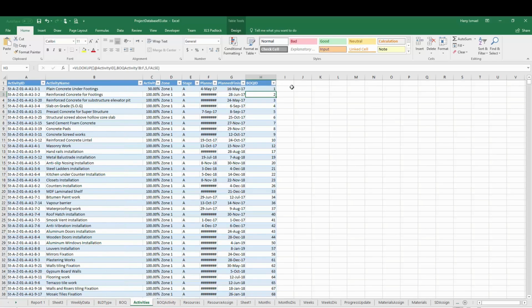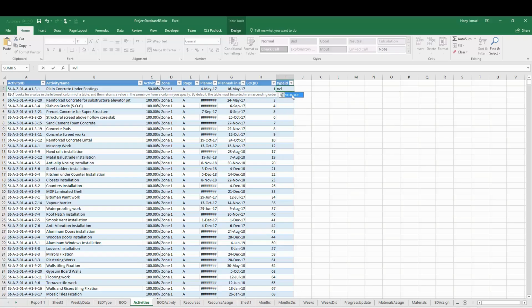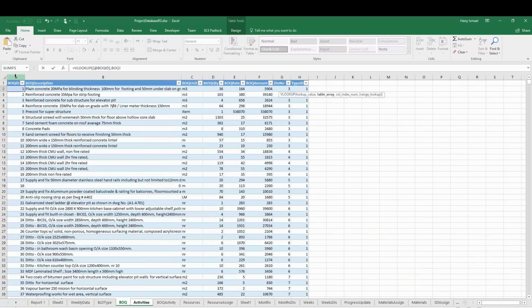this is the BOQ ID. From BOQ ID, I can find the type ID. Type ID. Make VLOOKUP again. Search this value. I will go to the BOQ this time. Here 1 2 3 4 5 6 7 8, and this should be 8 and exact match.